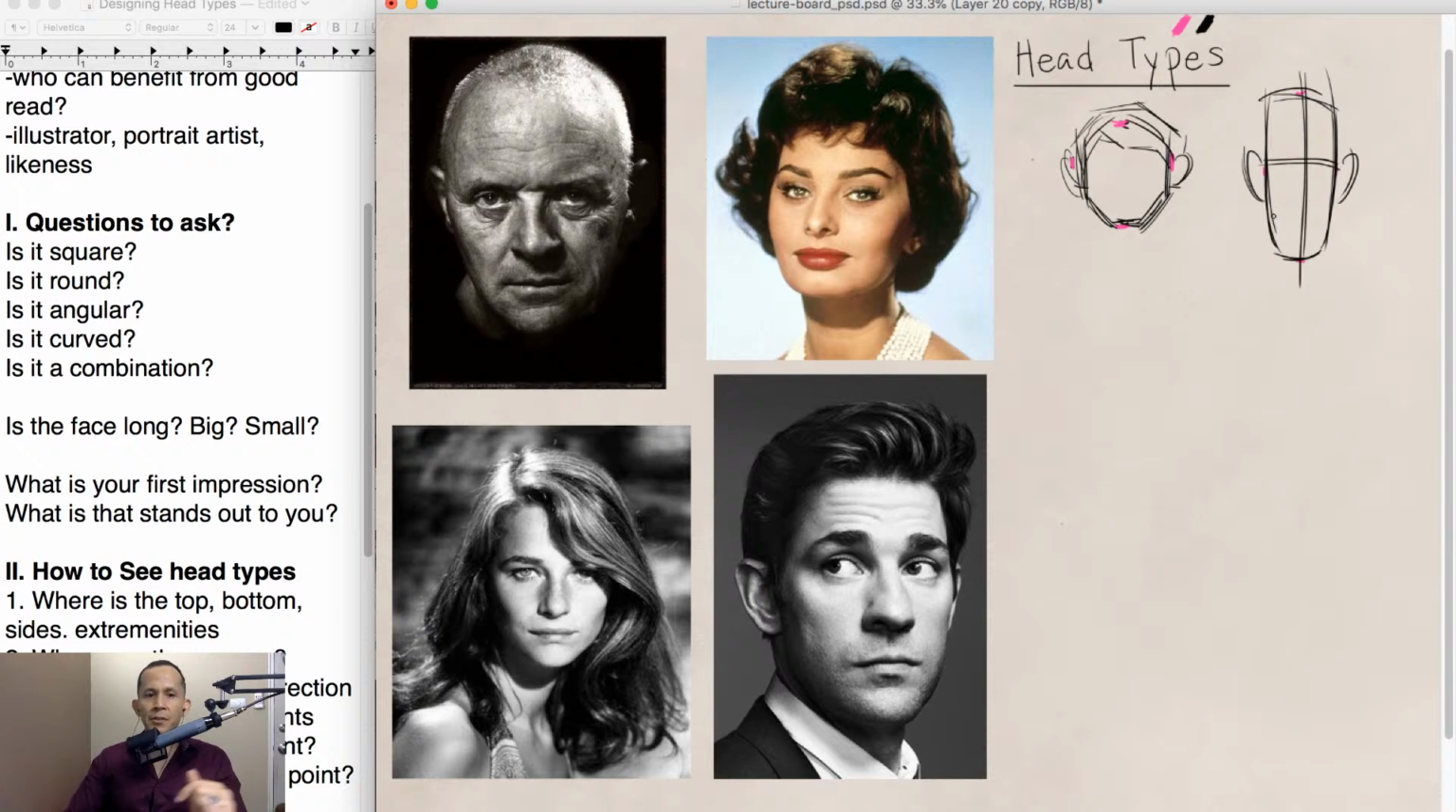Now, the second question to ask is, where are the corners? Well, what the hell are corners, and how do you see corners? Corners are basically direction changes. When I look at corners, I look for direction changes and obvious straights.